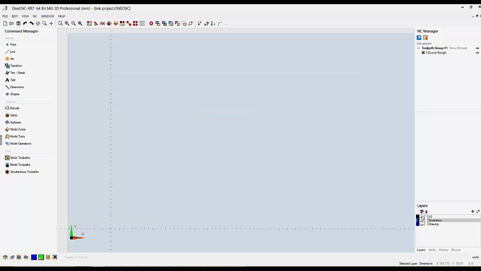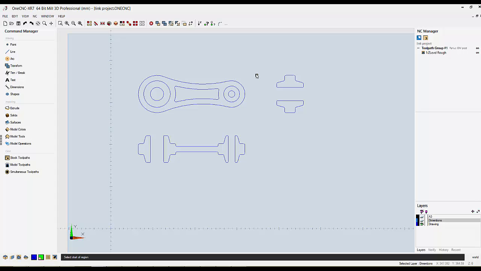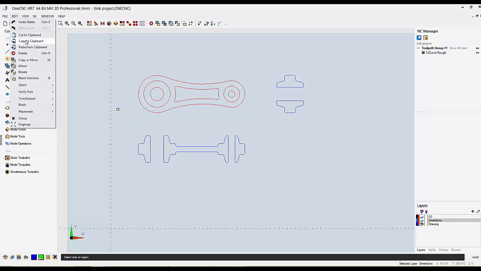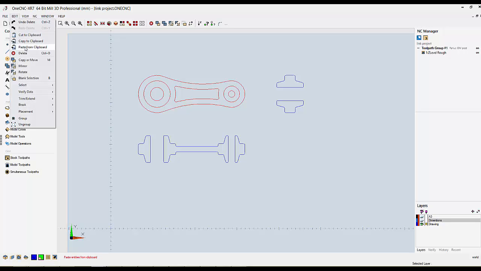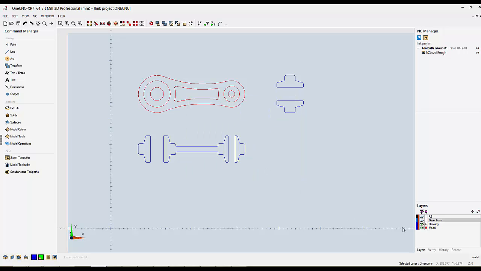So I'm going to turn off the layers that I don't want, just leaving me with the drawing. And I'm just going to copy this one section onto its own layer. I don't like altering the customer drawings, so I'm just going to select that area of the drawing, copy to clipboard, paste from clipboard, and I'm just going to drop it onto a layer called model. And then we can turn the original drawing off.